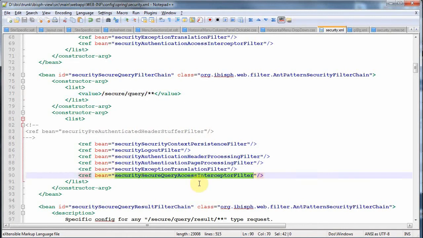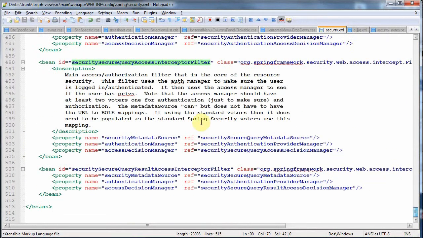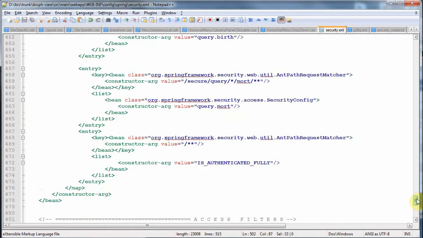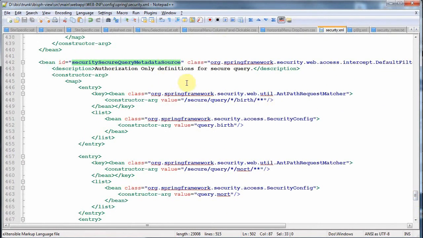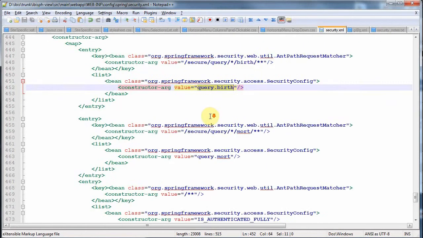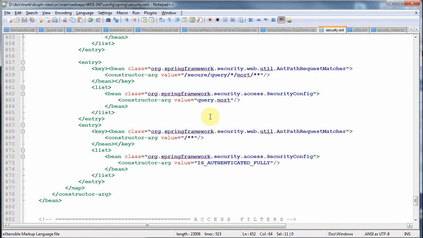So I have a secure query access interceptor filter, which is defined down here at the bottom of the file. It has a secure metadata source property of secure query metadata source. Let's take a look at that first, because this is really the key part of what you want to do. You'll notice in here I have the URL that's very specific, and it has a specific authority. I have my is authenticated fully in here as well.